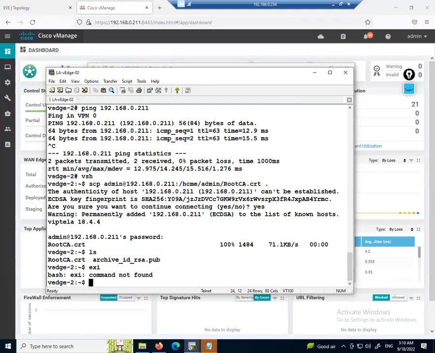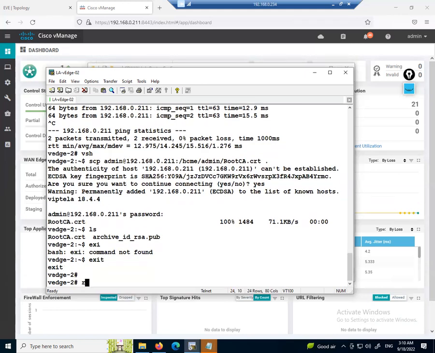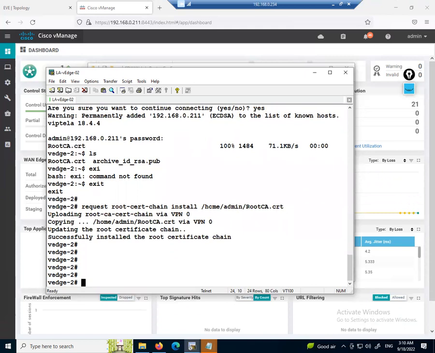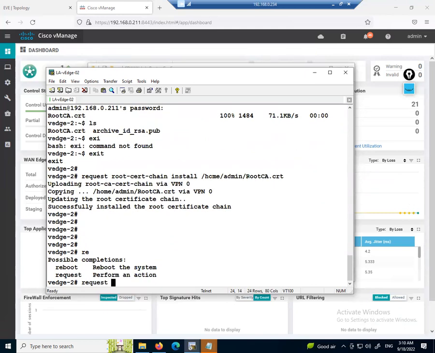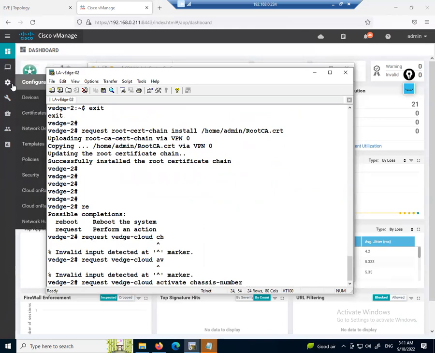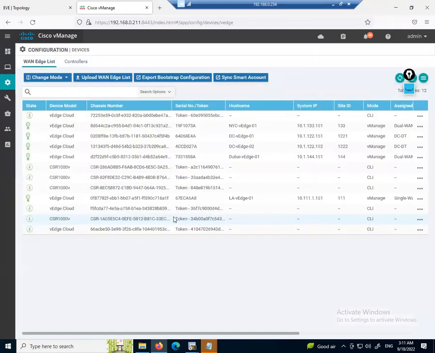We need to install that. How do we install? Request root certificate chain install path /home/admin/rootCA.crt. Certificate installed. Then finally I have to say request vedge-cloud activate. I have to now register myself. Activate chassis. Chassis number. For that I need to go back to the devices menu. We have to select one of these. The top one is available.